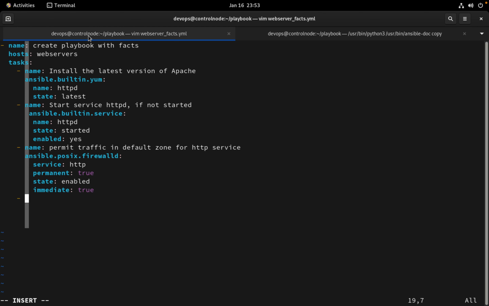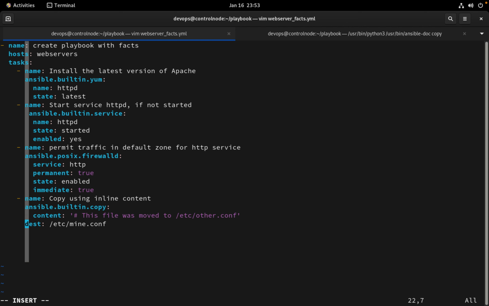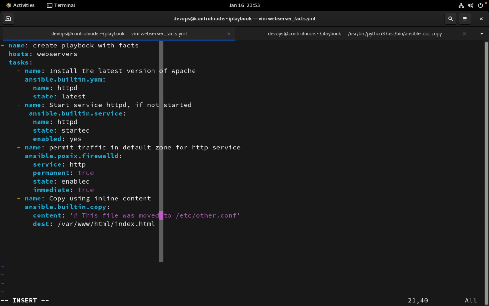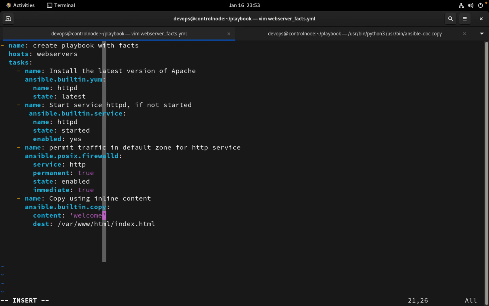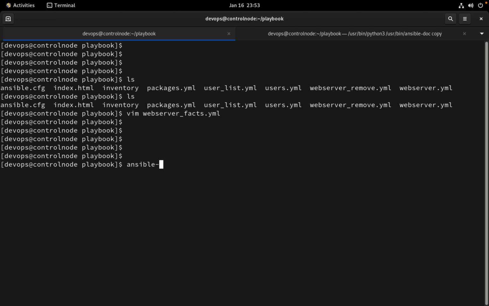So let's copy this, go to the playbook, paste it here and correct the indentation. For the web server I have to copy it to /var/www/html. Now in the content section, welcome to web server 1. And then save the playbook and run the playbook.